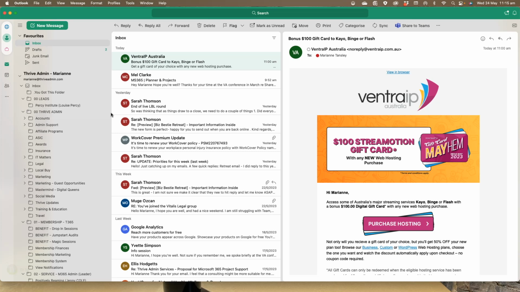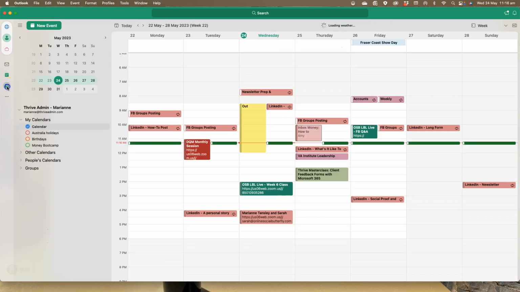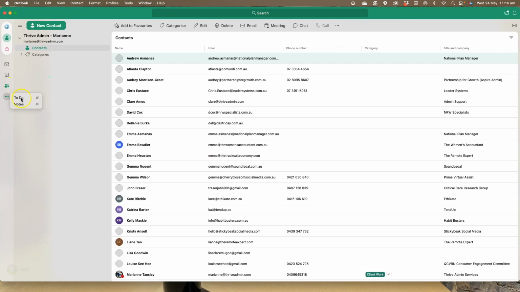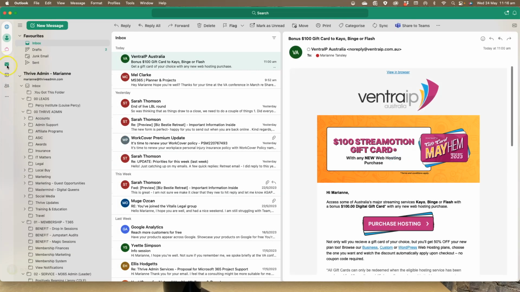But in terms of the functionality of your layout itself, it's broken into four key columns, really. You've got this band on the left-hand side, which is where I've got my profiles, and this is where I can move from my inbox to my calendar, to my contacts, and then to to-do and notes as well. But when we're working with just the inbox, the envelope, the second column here is where my folders sit and all of my accounts.